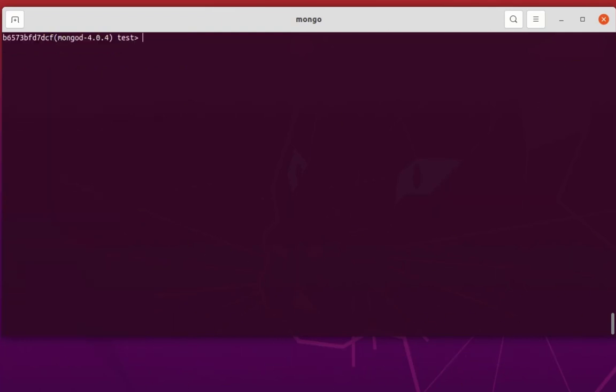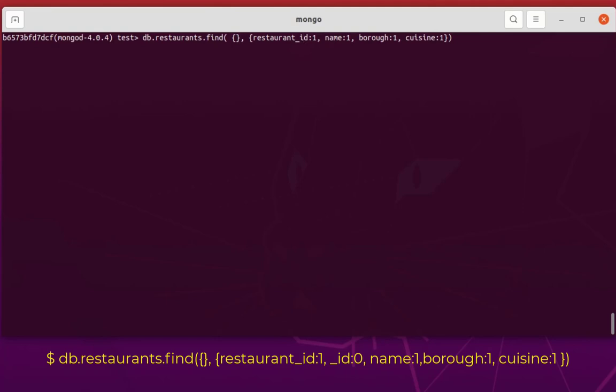Next, let's say that we want to exclude a specific field. Here we'll use the same query, but let's say I want to exclude the restaurant ID. I don't want this field. All you have to do is replace this 1 here with 0, and in this case you will get just 3 fields in your query. Let's execute this one and see the results.